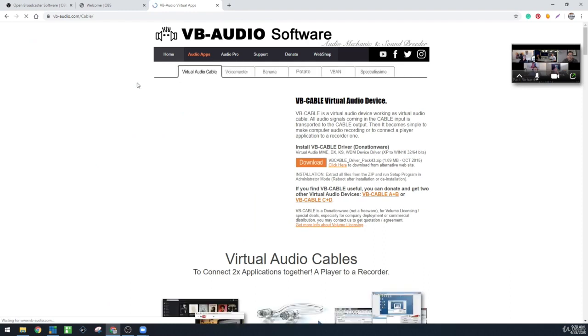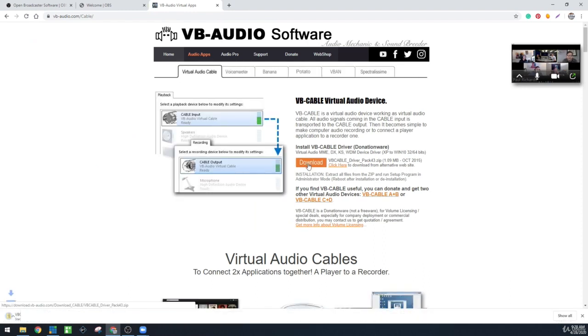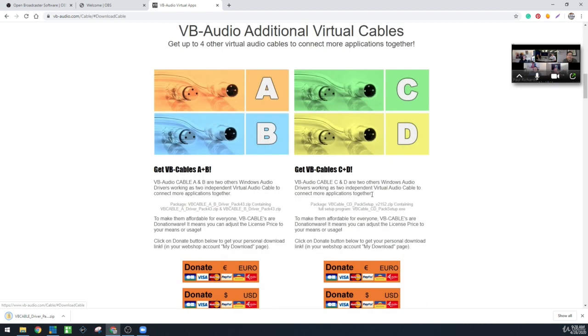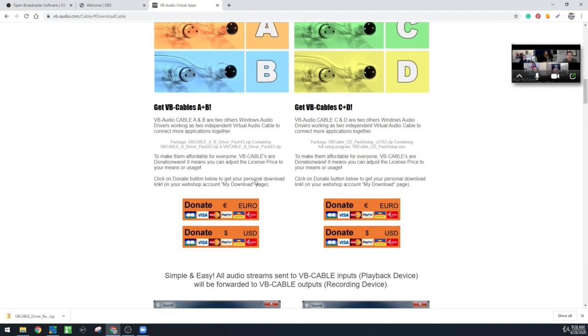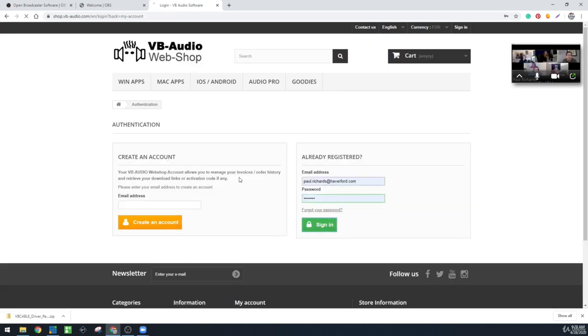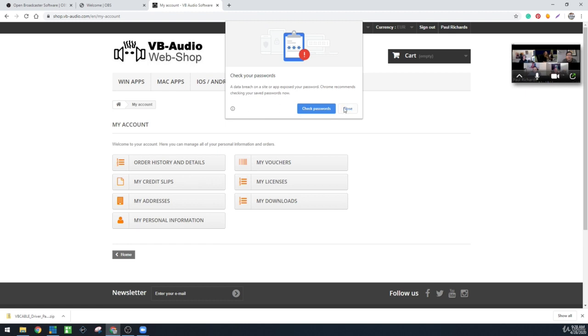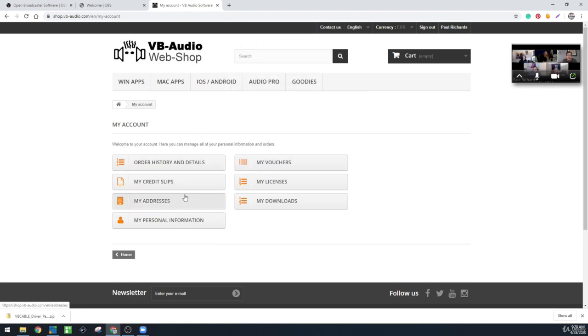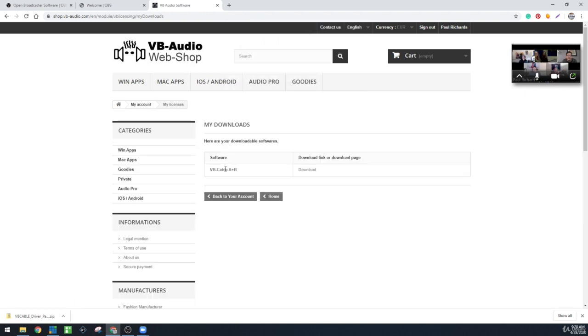Let's head over to Google and type in virtual audio cables and click the download button. Now we are going to need 2 cables, so we use the A and B, and you're going to need to make a small donation to VB Audio Web Shop. I think it can be any amount that you'd like, and download the A and B cables. So I've already done that, so I go to my downloads here.